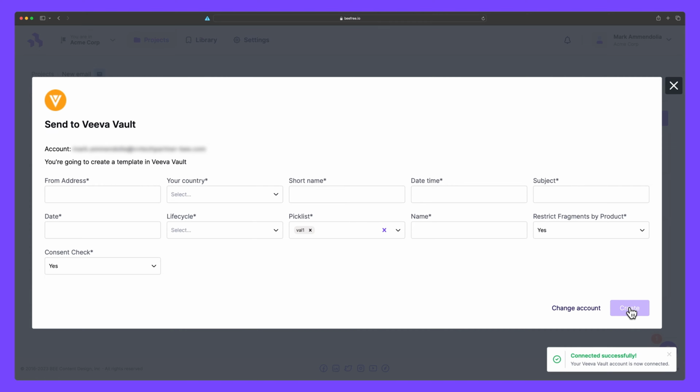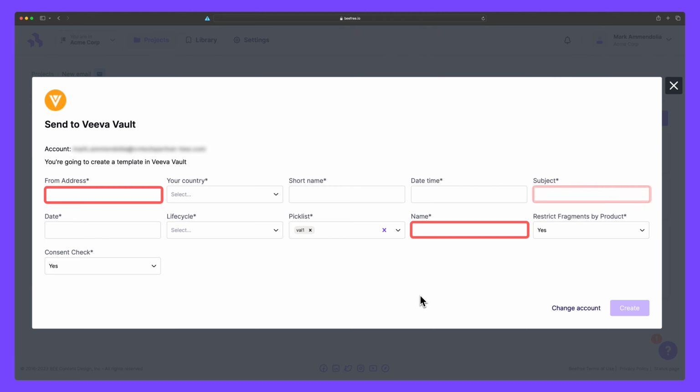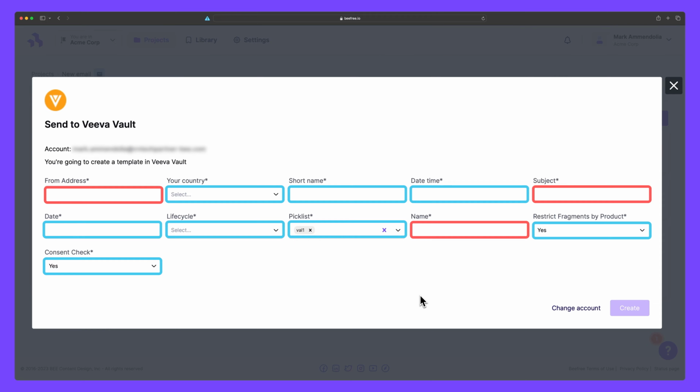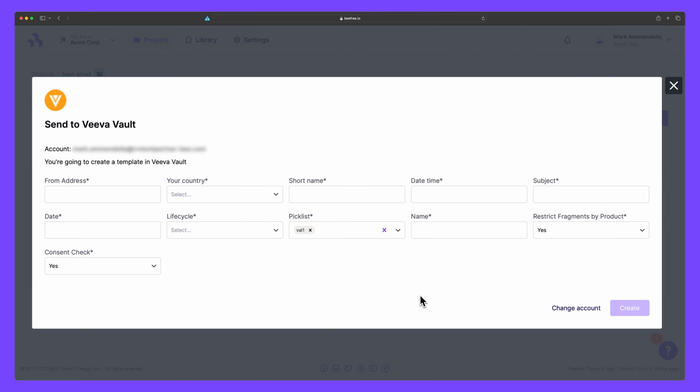We're now successfully connected. To export our email to Veeva Vault, we'll need to fill out a few required fields below, such as name, from, and subject. However, organizations may introduce additional mandatory fields to comply with their internal marketing policies. In those instances, you'll need to provide that information as well before continuing. Any required fields that appear in this modal are configured in Veeva Vault. Once this information is filled in, hit Create.